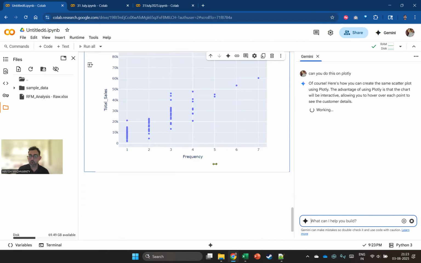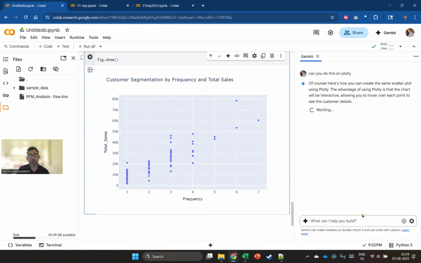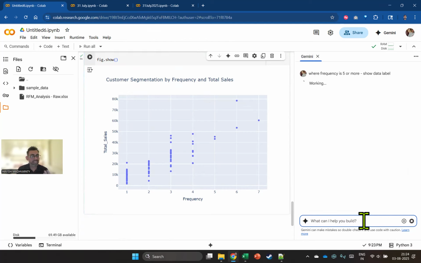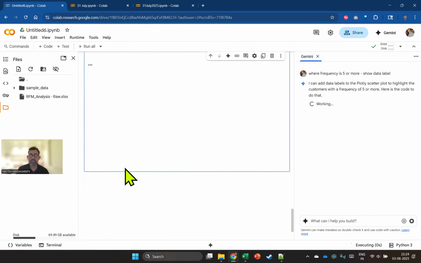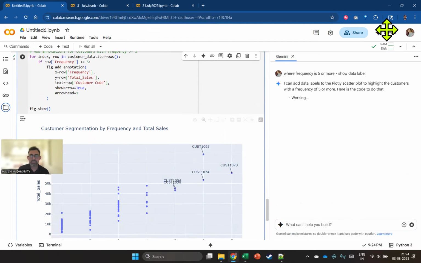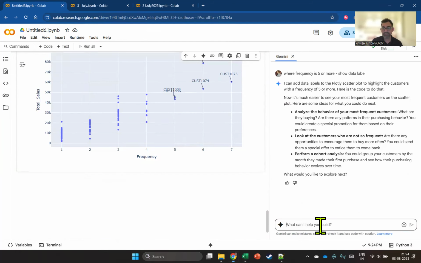But the thing is, I also want to see label. So I will say for all the values where the frequency is 5 or more, please show the data label because I would like to know who are these customers. As you can see, when I run it, it now tells me who the customers are. I think that looks fantastic. And what if you want to color it? If I say, okay, show these labels more than four as maybe a green color.